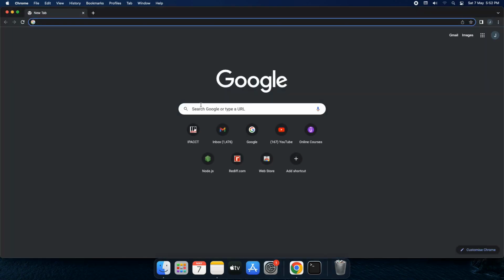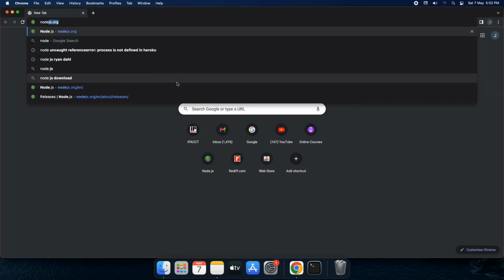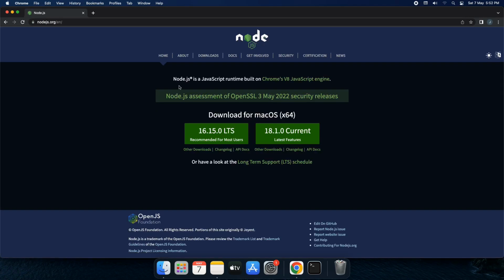So let's move on to the browser. Let's go to the website called nodejs.org, and here you would be finding two different versions of Node. Long-term support will be version 16.15, and the current version, which is still under research, is Node version 18. It's your choice, whichever you feel you can go for.